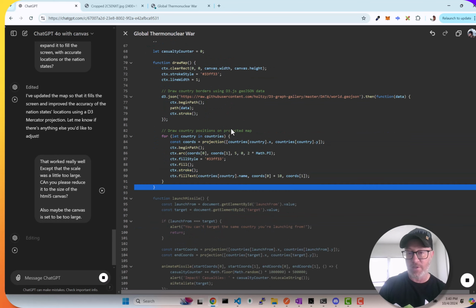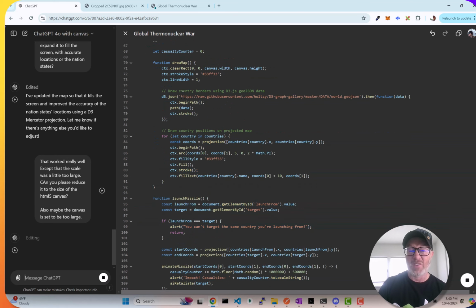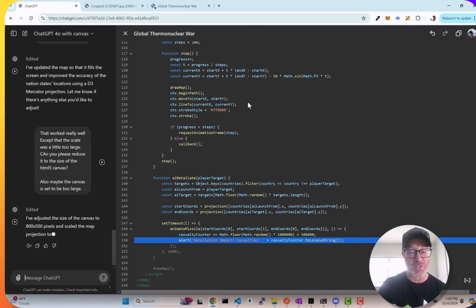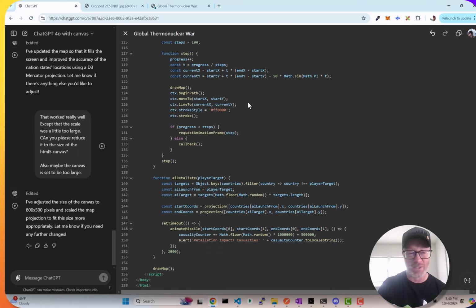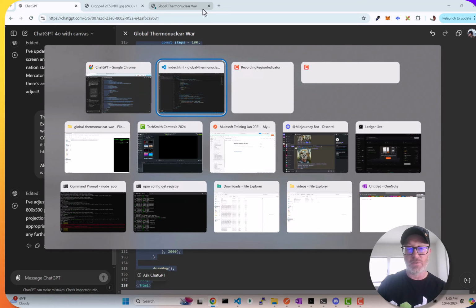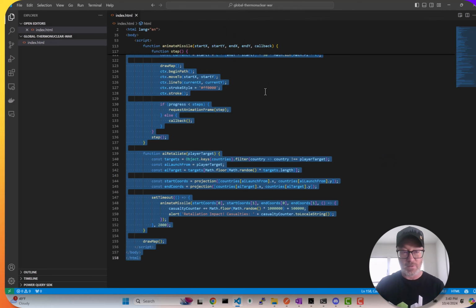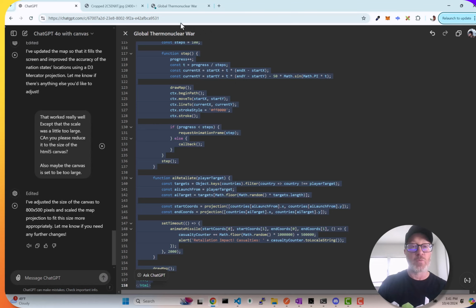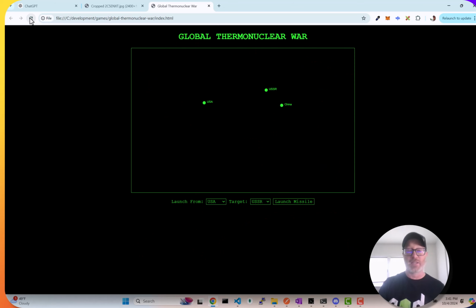Draw the country borders using the GeoJSON data. That's pretty cool. I just learned about GeoJSON data. Looks like there's an API to generate maps. All right, we're gonna grab that, put it into the editor. Then we will go back into the browser and we'll try again and see what happens. Now look at that. That actually looks pretty good.